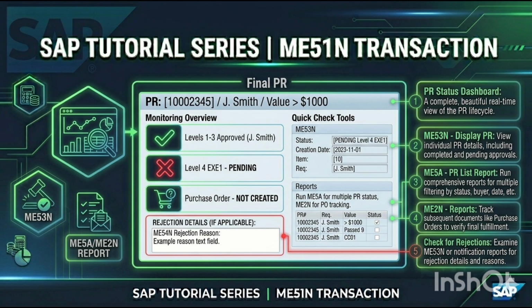After creation and approval, you can check the status using ME53N by entering the PR number. The screen shows the current release status, whether it is partially ordered or fully processed. For mass reporting, use ME5A, which is the list of purchase requisitions, or ME2N for PO related reports.